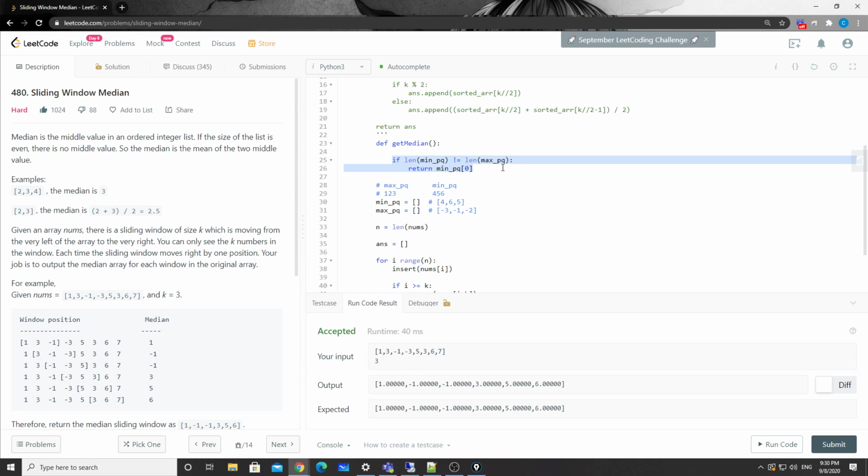So this is for the odd case. In this case, the mini queue will have 3 and 4, and the max queue will only have -2. So we don't need to care about the maximum one, because we know the first element in the mini queue will be our median value here.